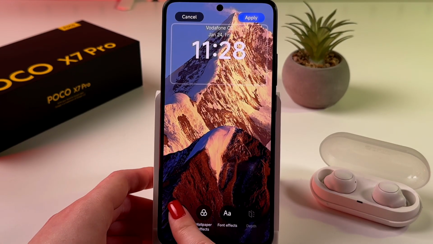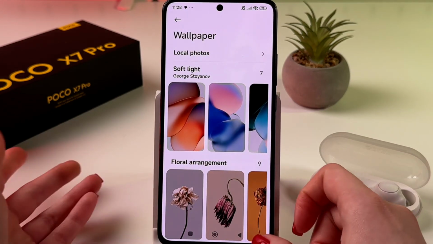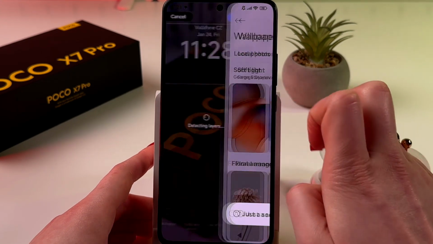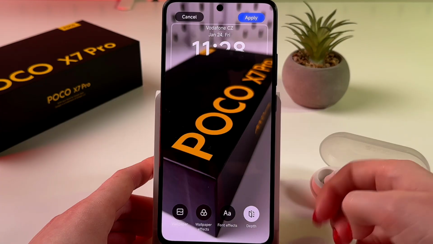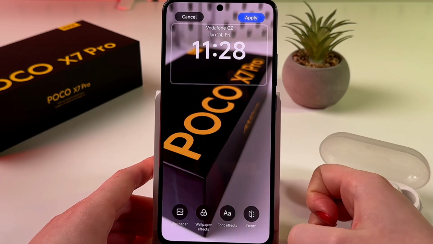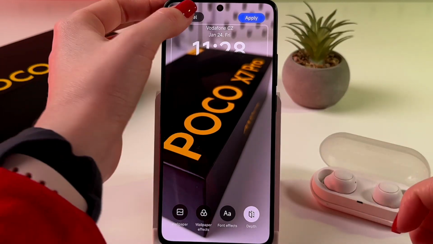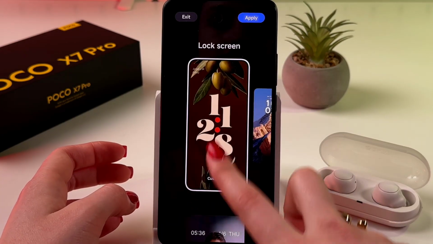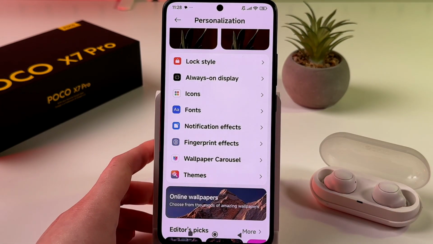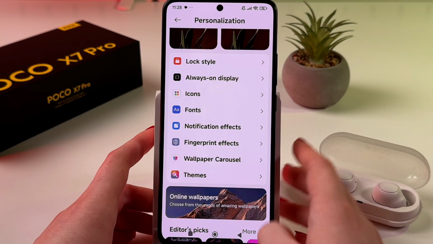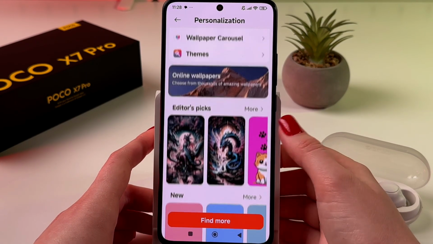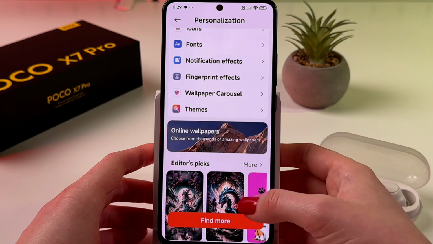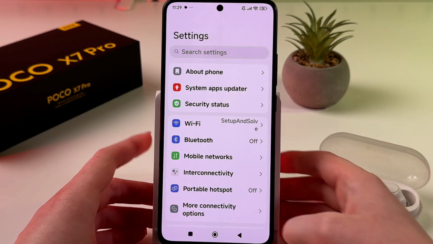Also, we can set our own photo as wallpaper. So here you can choose local photos and simply select a photo you want to set as wallpaper, and I can actually enable the depth effect here as well, and then tap apply to set it as my current wallpaper. But I want to leave my old wallpaper, so let's tap apply. So I think we are done in this personalization tab. Of course, we got a few more features, but we just discussed everything important and the rest is not so important.